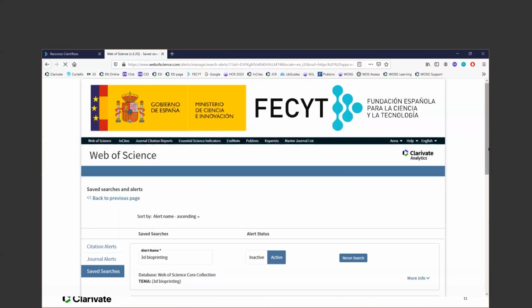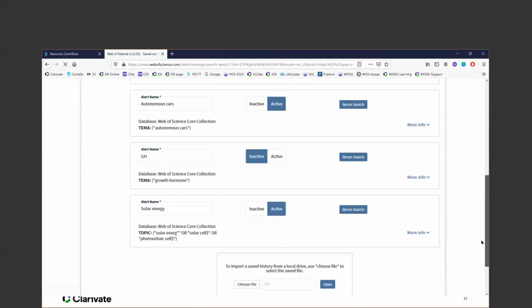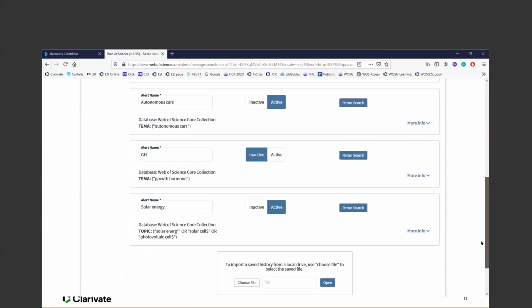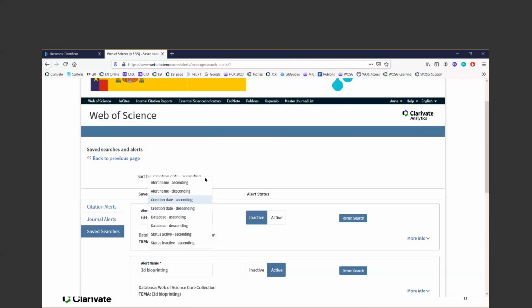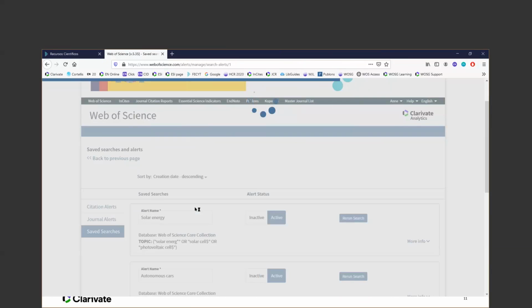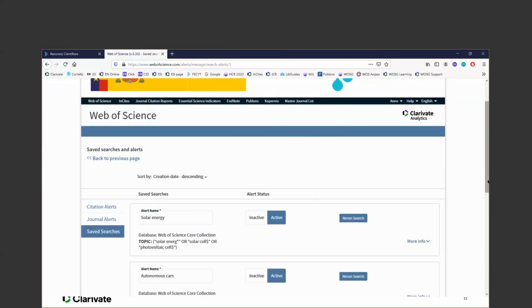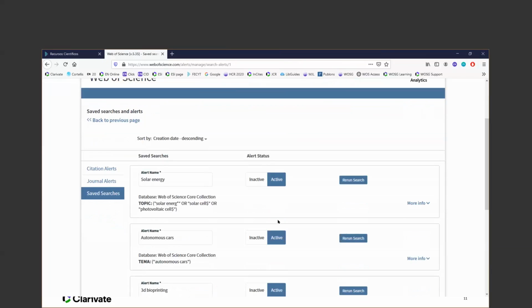Okay, finally, this is mine. These are my searches and these are my alerts. The last one is here. I'm going to reorganize them. Alert creation, ascending, I guess. Okay, the most recent one is solar energy, the one that I have created today.